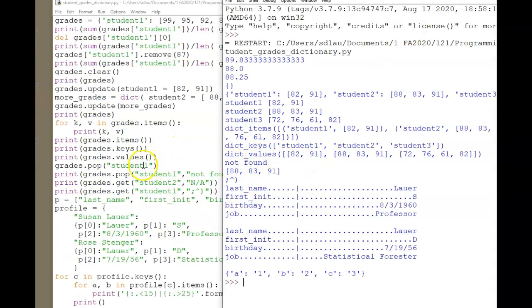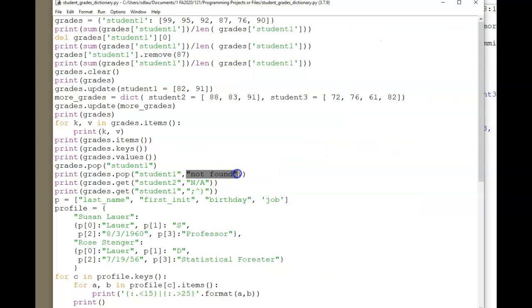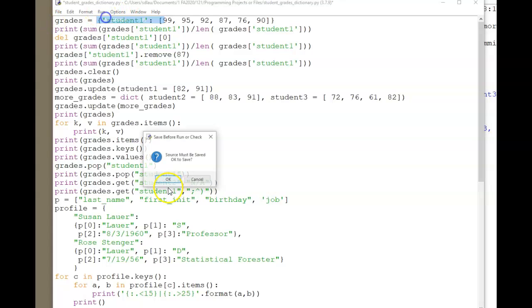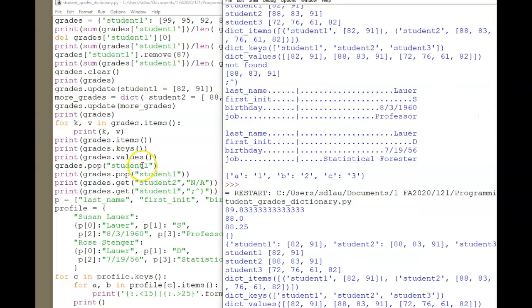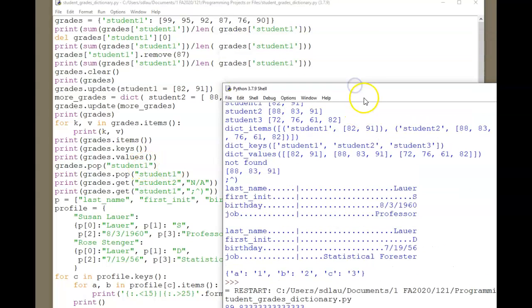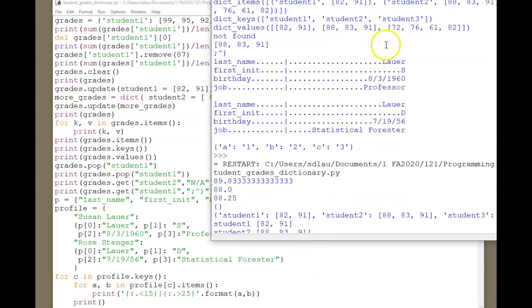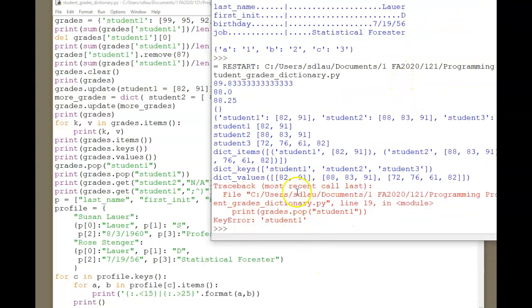I popped it, but I didn't print it. And then the next one I put the not found. So we'll try that again. I'm going to take this one out also. The first time I ran it, the student one wasn't there, and now I'm getting a traceback. So I get an error message. So we get kind of the beginning of taking care of some error problems that we might come up with. So the print, the student one wasn't there and it wasn't found.